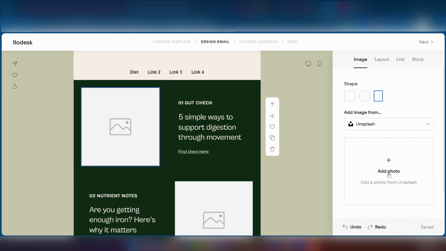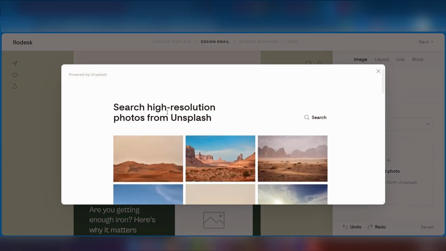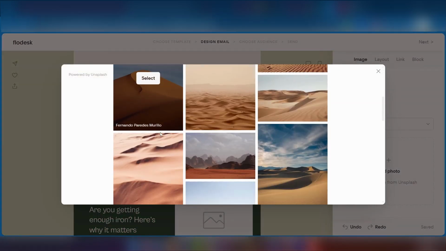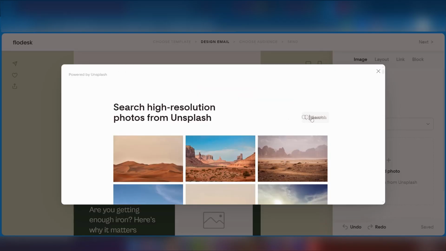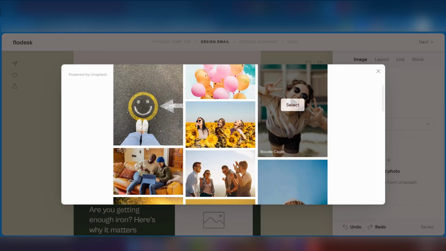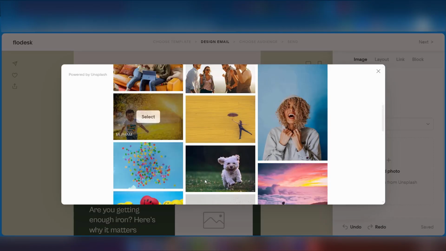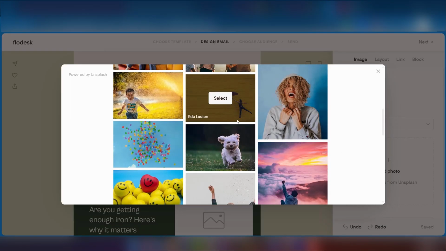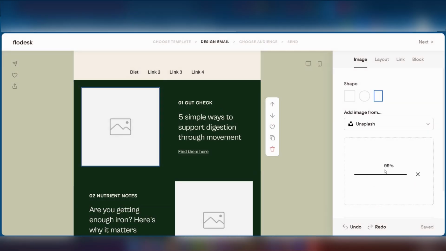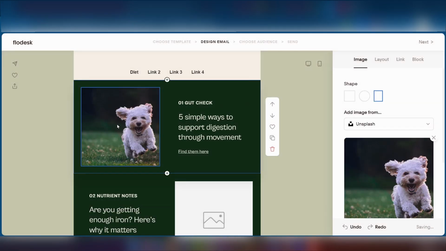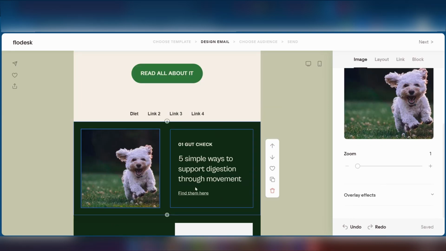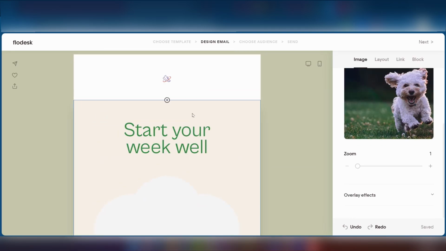So if we click on Unsplash, for example, we're going to click on add photo. And here it says search high resolution photos from Unsplash. And of course, you have the search option. So we're just going to try to make this a little more practical. Say happy. Great. So we have some happy photos right here. So we're going to choose this one. We like the dog and it's loading up and it should be here in a few seconds. And before that happens, we have our photo. Great. So this is all about designing your email.